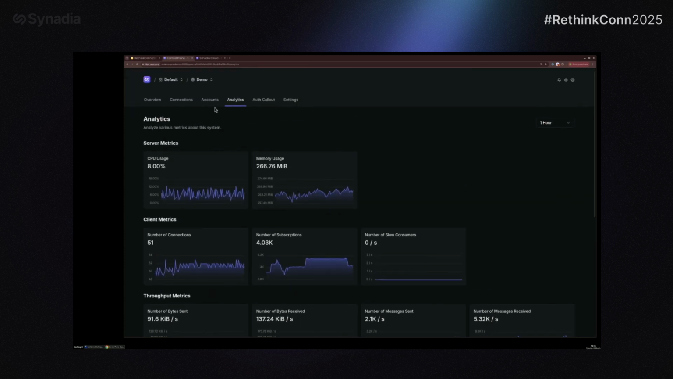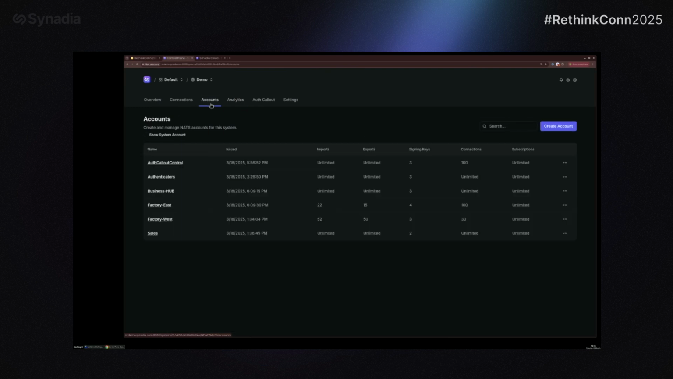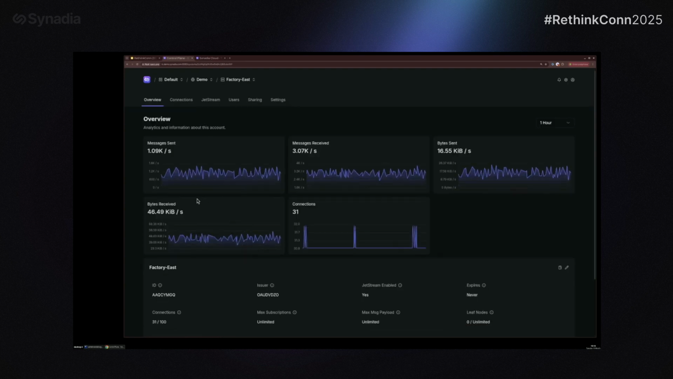So looking at some other things that you can do, we'll focus on accounts now. If you click on accounts, it gives you a list as you would expect. Here are some accounts that I've pre-configured for us. If we look at Factory East, we'll just look at that one. We can see that we've got an overview of what's happening, but in the context of this particular account. So this is not across the system. This is just what's connected with this account.